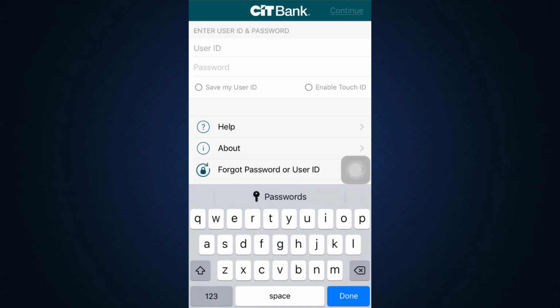I can also save my user ID and enable Touch ID. I can save my user ID so that I don't have to keep entering it over and over again as I try to log into my account. I can also enable Touch ID so that I can replace the password and just use my fingerprints in order to log into my account.